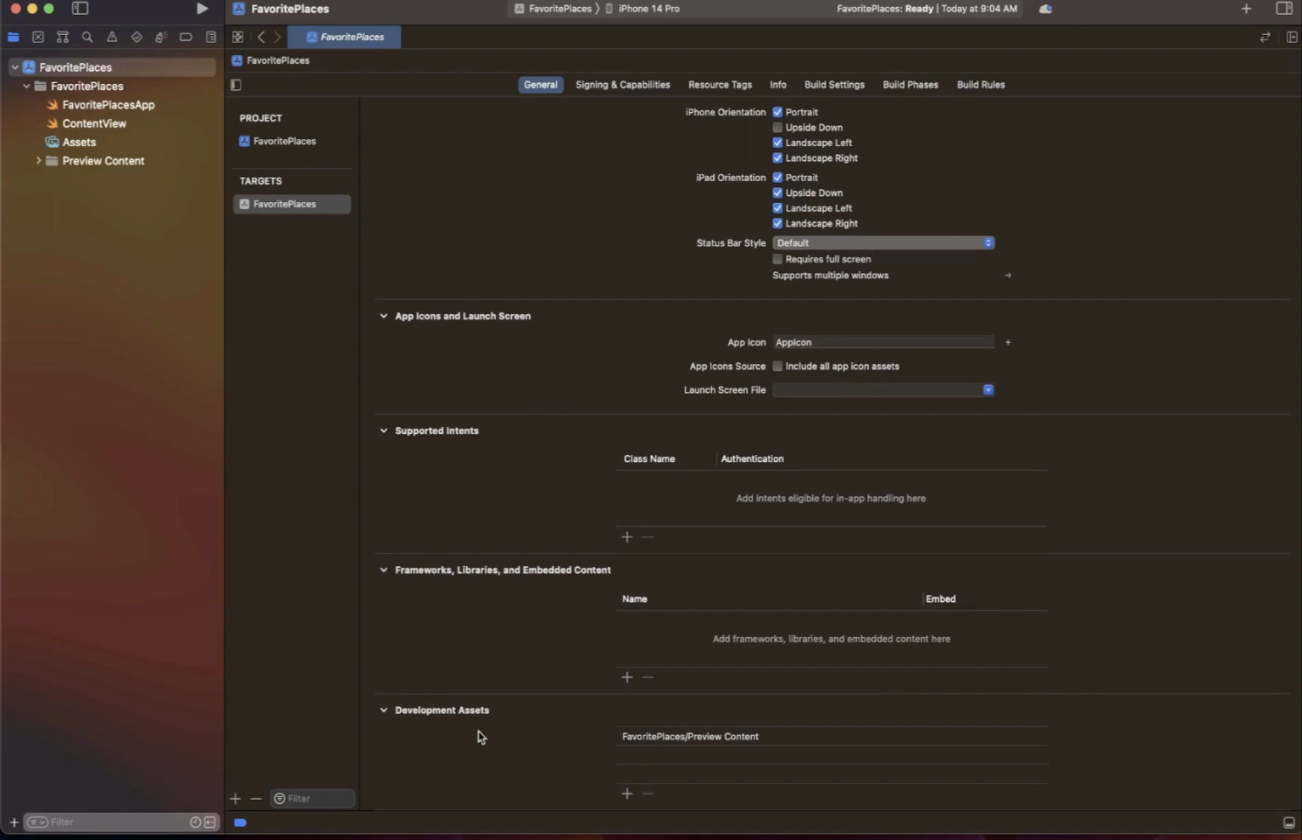Now, development assets are basically your preview content. So there's a folder here. The reason it says development assets is that at the time of release build, this folder is not going to be included, or anything that's listed under development assets is not going to go in your final release build. And you don't want that because that may impact your binary size, and there's no use because that's your development data. For that reason, this section is there for you to control what you want to include in your release bundle. All right, so that's a quick look at all the settings.